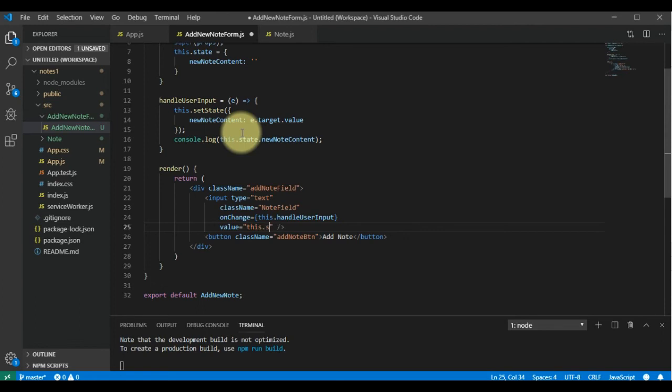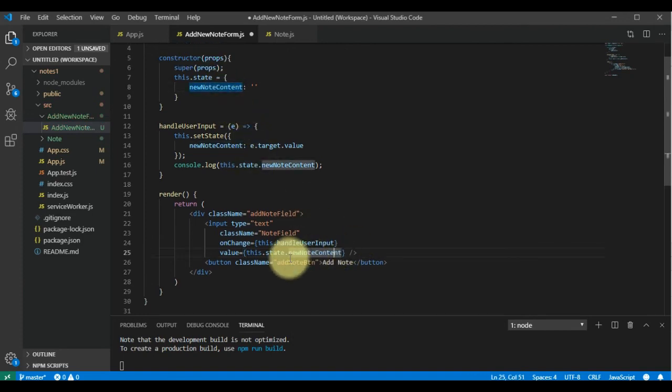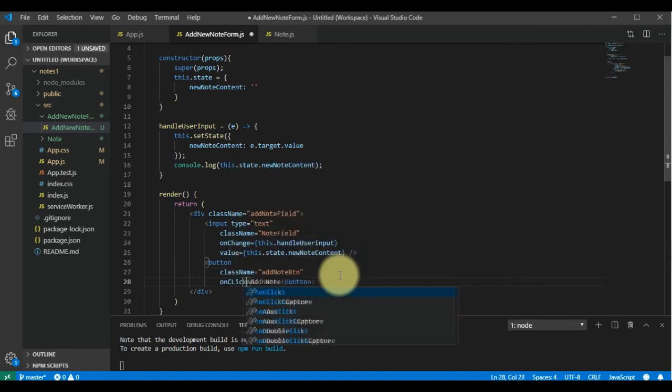So we'll have this state new node content, it's not a string, and then wherever we have our button, this is going to be an on click event. So we have a class name, and then it's going to be on click event, and here we will have another method which is gonna be add node. So we'll do like this, and then we have this dot add node.